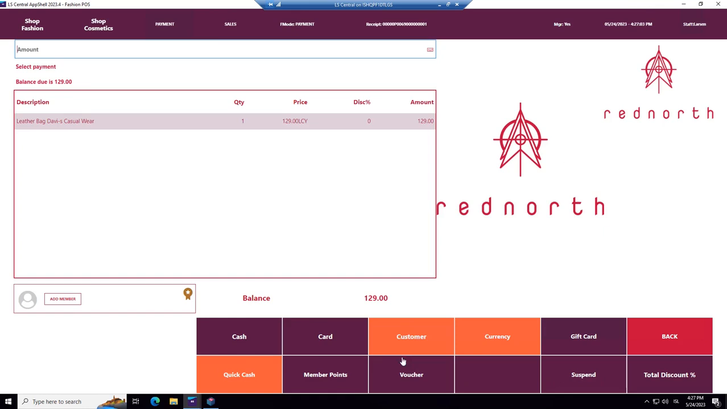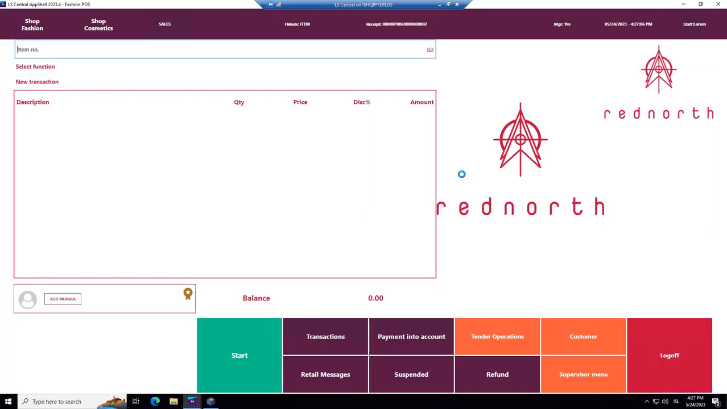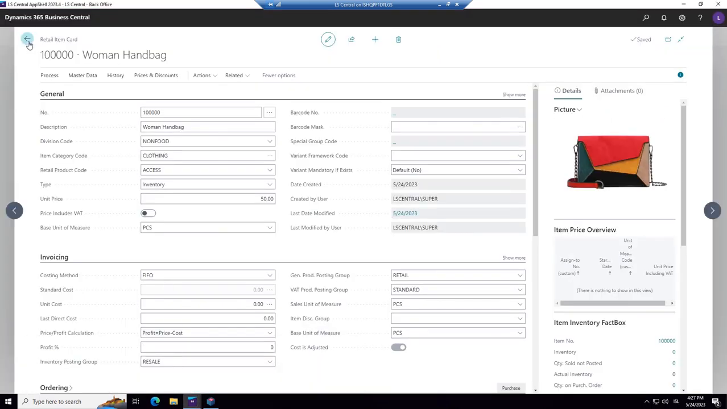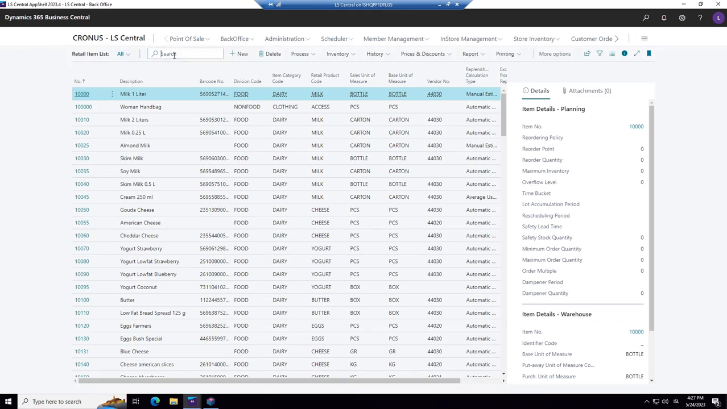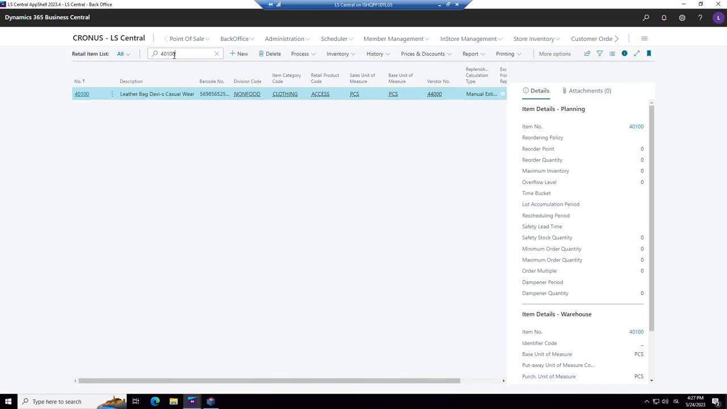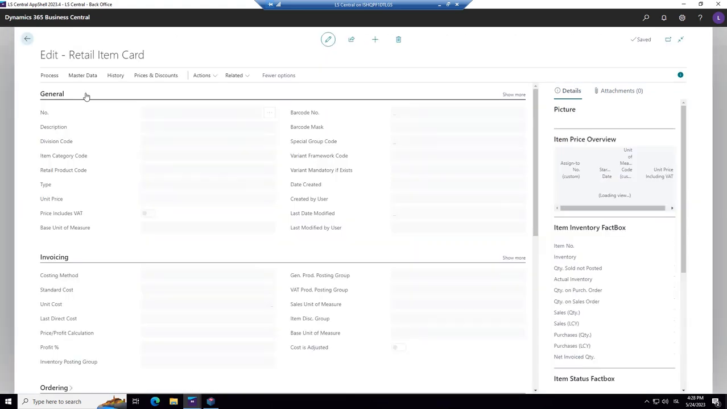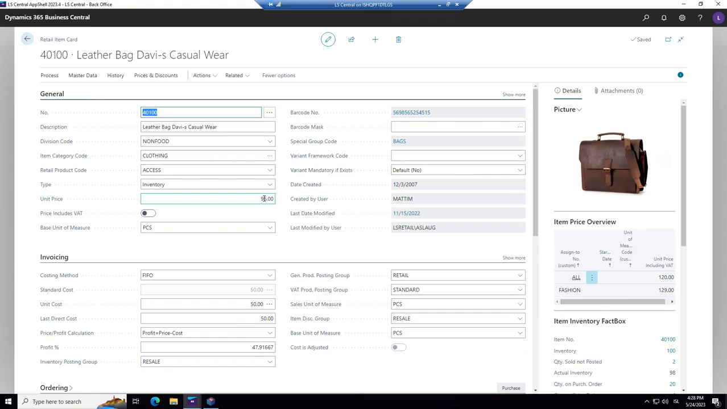So how can that be explained? What is the difference here? It was 120 in store 1 and 129 in store 4. Let's explore this. We go to back office and we want to find the item we are working with, the leather bag. And here you can see the item unit price is 96, but it's different. For all stores 120, except for those stores belonging to this fashion group, which is exactly store 3 and store 4. So behind fashion we define the stores, and there you see the price is 129.